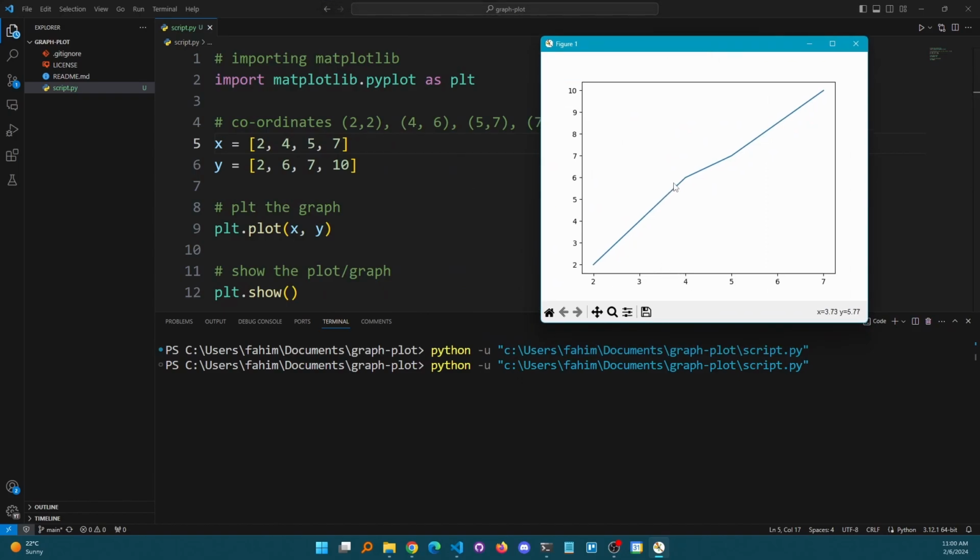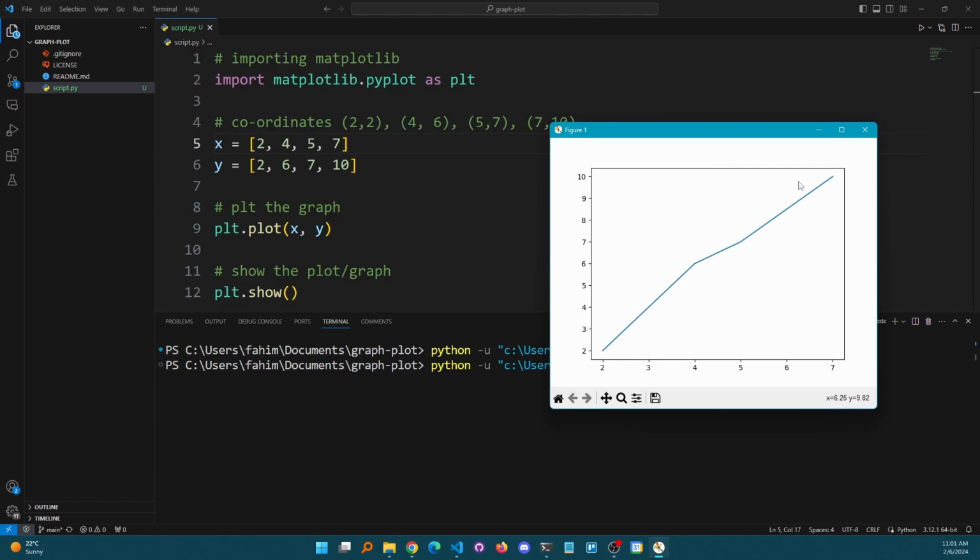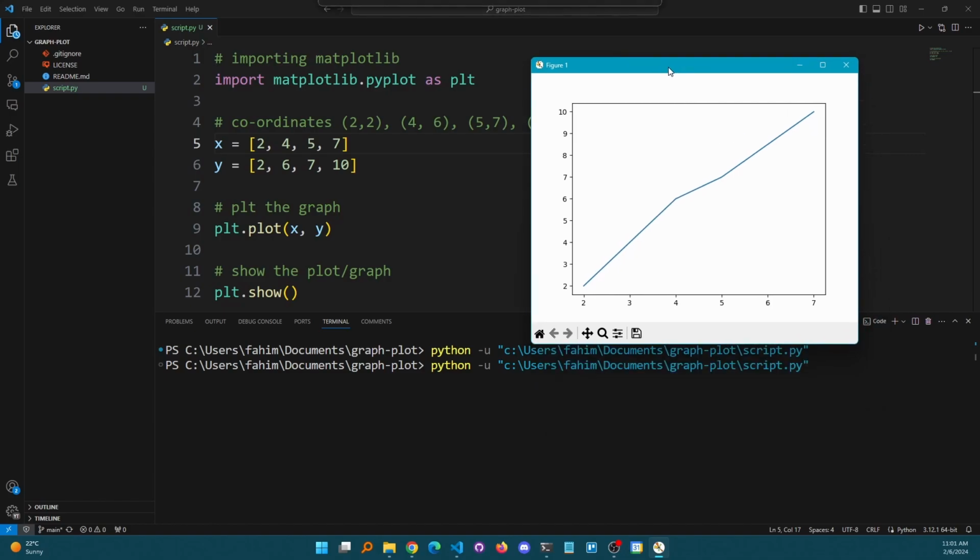So for here we are getting 4 comma 6. All right, and here we are getting 5 comma 7, and here we are getting 7 comma 10. All right, now this graph is kind of okay, but when anyone else sees this graph, they don't have any idea of what we are representing in the x coordinate and the y coordinate, and what this graph actually represents. Without its label, it is difficult to understand, right?